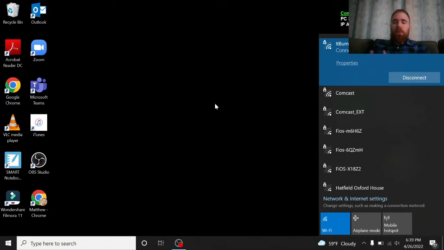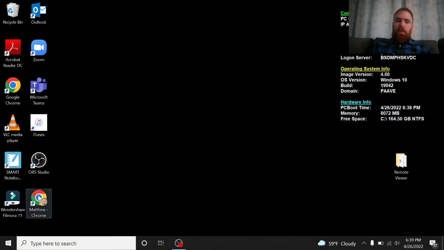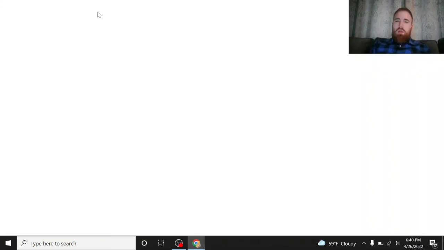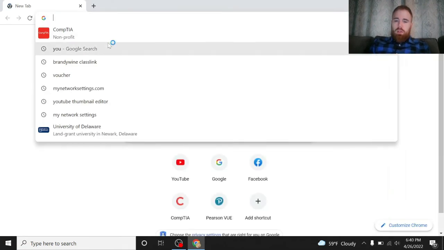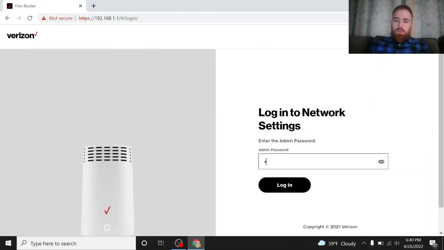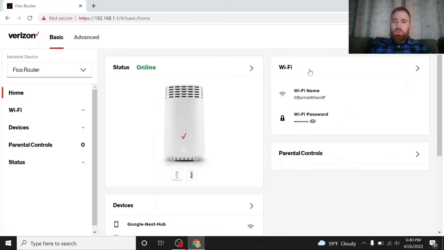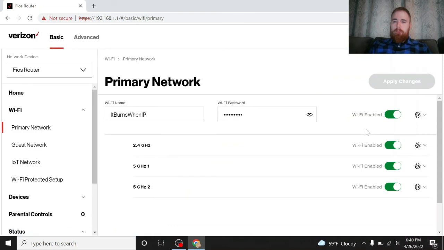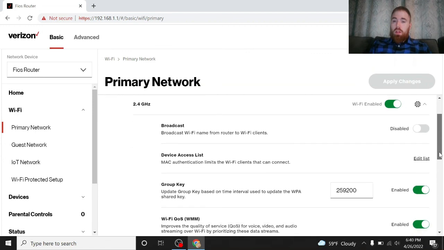Now, if you want to unhide it, you just reverse the process. So you just go into your router's interface. We'll kind of go backwards here. Okay, and then we'll click on Wi-Fi. And then we'll click the gears again, or the settings. And then just re-enable the broadcast. So do it here, enable.